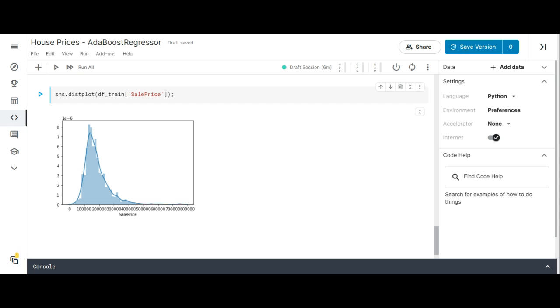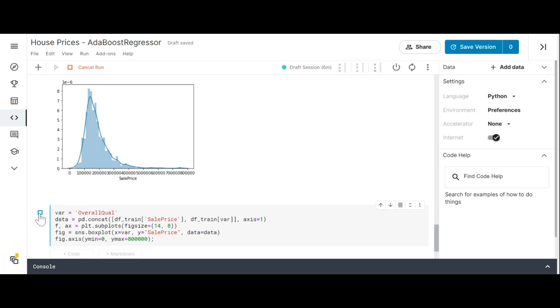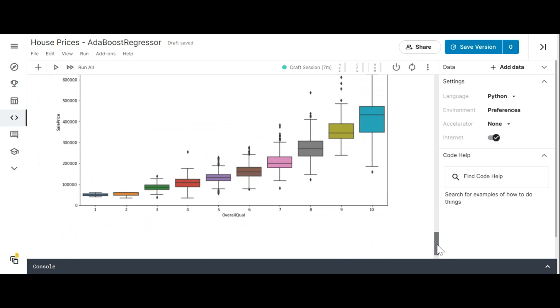We'll do a little box plot as well, so you can see how the overall quality relates to the different prices. So we've done a little box plot, so you can see how the price increases with the overall quality. It's always good to put graphs in your programs because people like to see graphs.